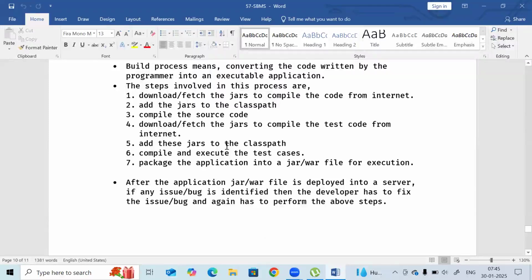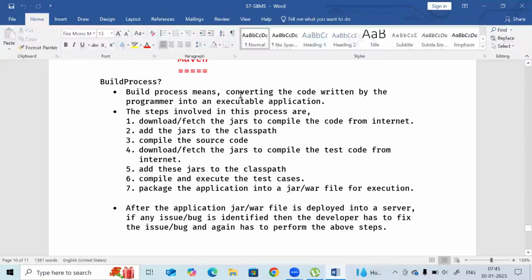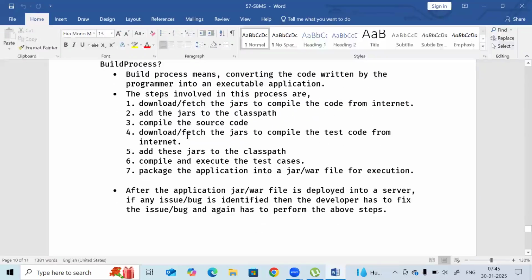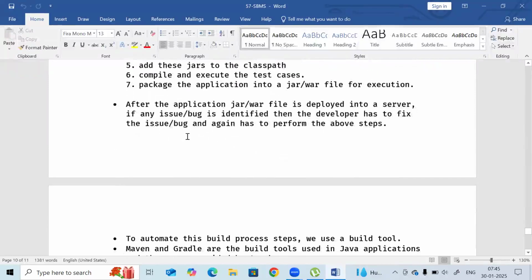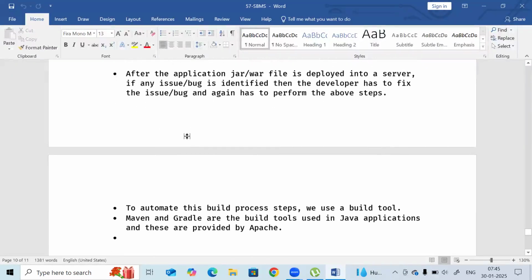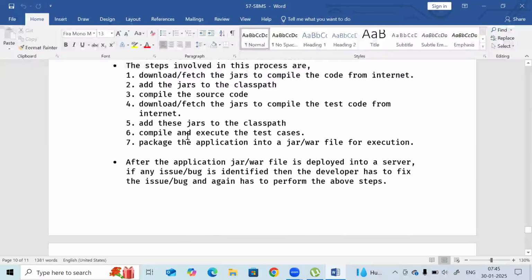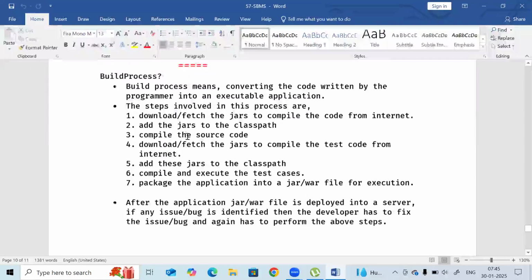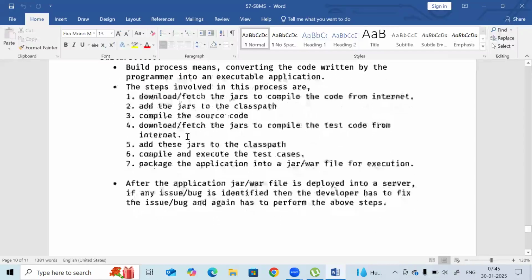Initially we started our discussion with what is called the build process and what are the steps involved in the build process. And to automate the build process, we need one tool, and that is called Maven. So today we are going to understand Maven related things. Maven and Gradle are the build tools of Java projects. These tools are used to automate the build process of an application.